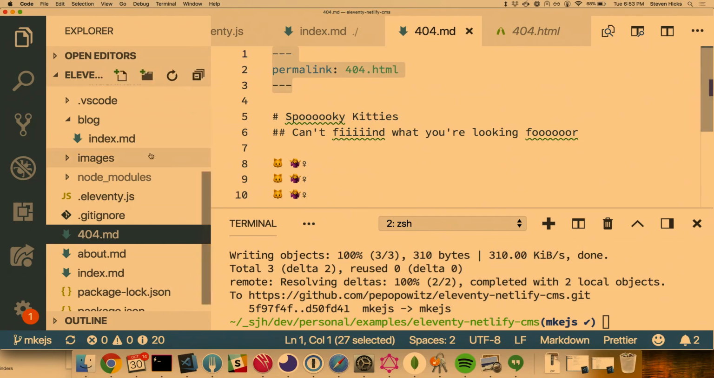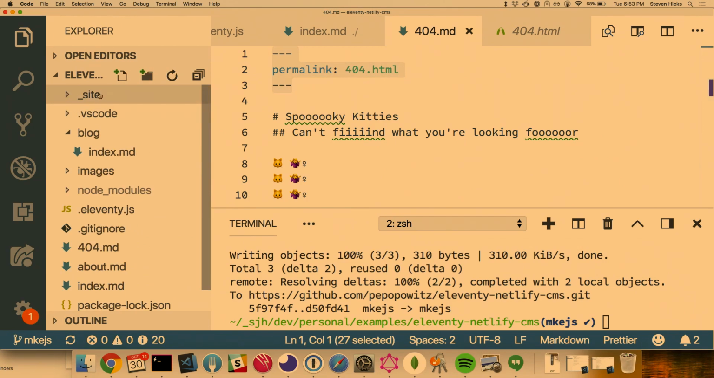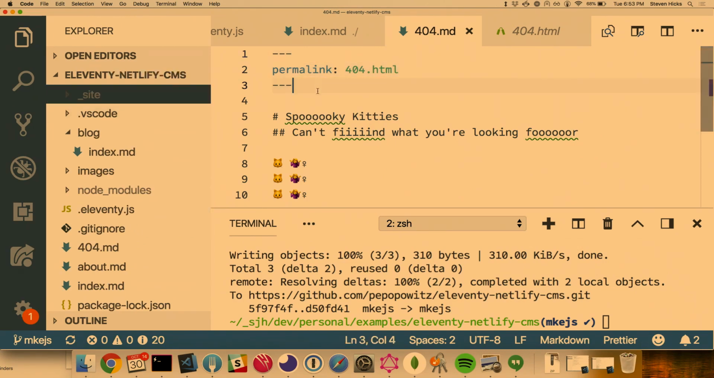Locally, I saw it generate in the site folder, but that's because Eleventy was watching for the change, and it saw that it wanted a different permalink than what it was giving it, and so now it generated it with the 404.html. That permalink is not. Yep, and that's the hyphen, hyphen, hyphen.